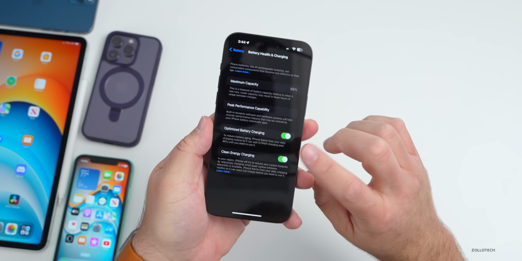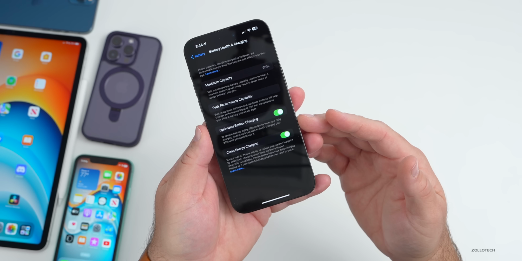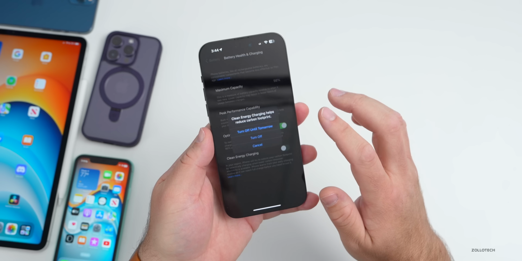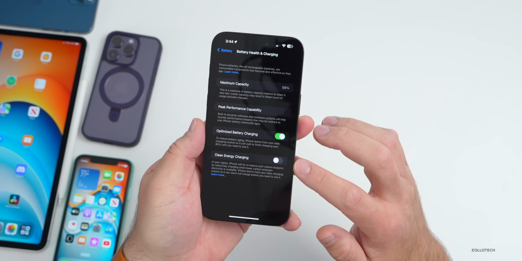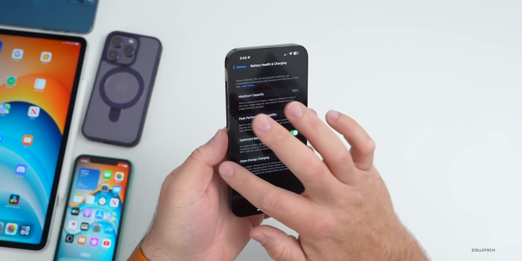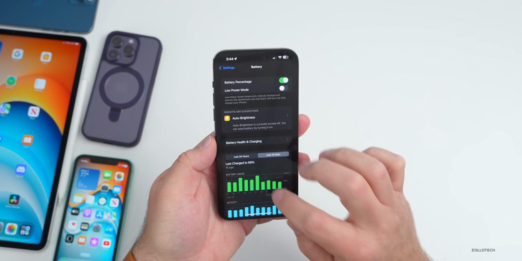And also, if we have clean energy charging enabled, of course that will work in different regions around the world. It doesn't work for everyone, but you can enable it or disable it. And it's just something a lot of people have been mentioning lately. As far as battery life itself, let's take a look.